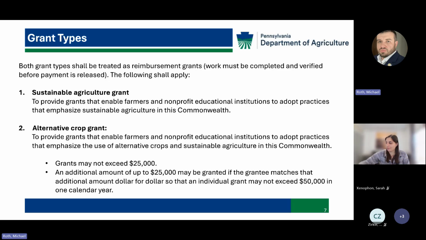For both iterations of the grant, it's exactly the same. The grants cannot exceed $25,000, so you can ask up to $25,000 with no match, or you can ask for an additional $25,000, putting you at a $50,000 ask if you match that second half dollar for dollar. And again, we'll go into the math of that a little bit later.